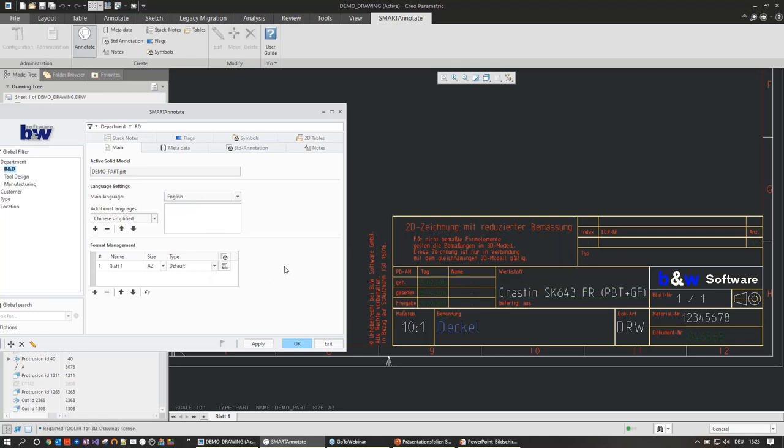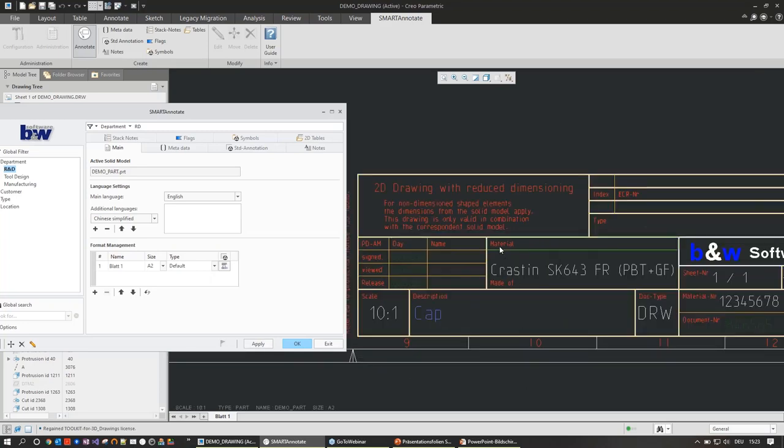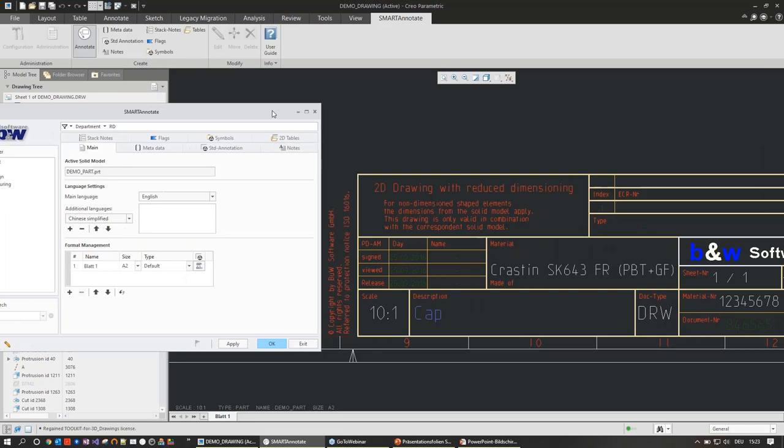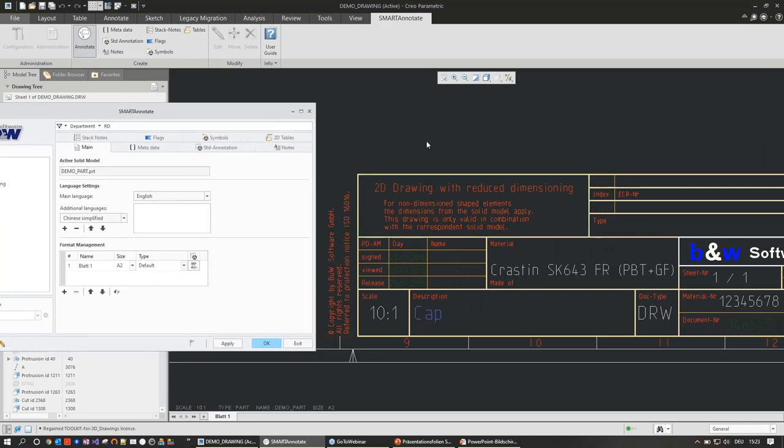So that you might understand it, I change it easily to English. And you see all labels within the cells, and also the symbols, just change the language at the push of a button.